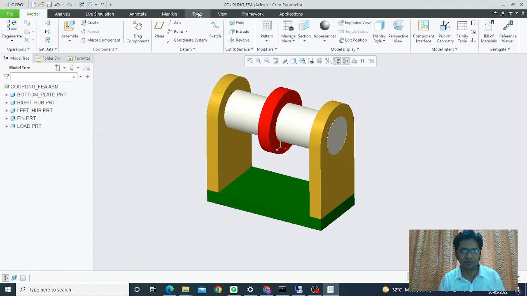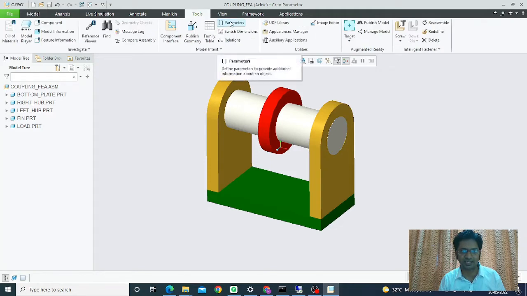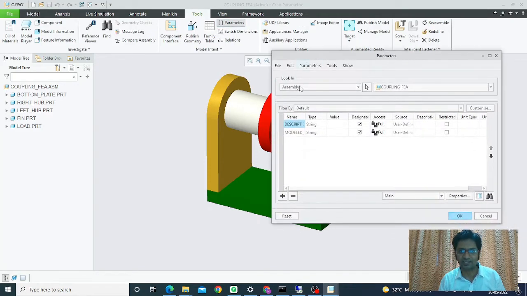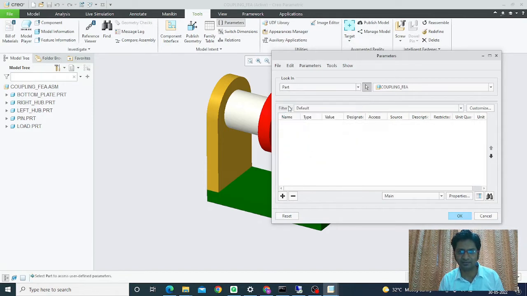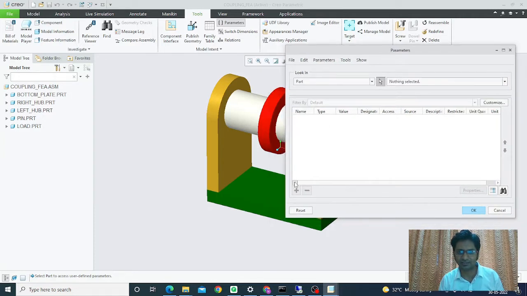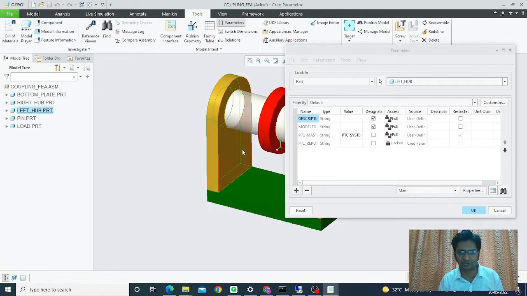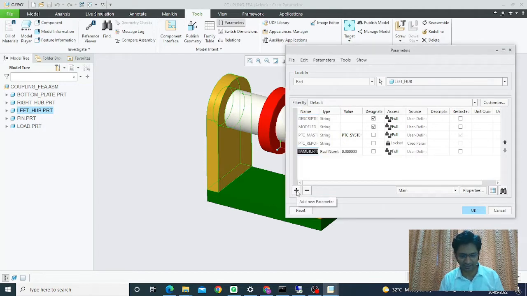For that one needs to go to this tool, then to this parameter option, and you can see there are some options available. One can add the CAD parameter at part level, at surface level, or at edge level. Based on requirement you can add it. I'll select part level here, then click on this arrow. After that I'll select the left hub part in the graphical user interface, then click on this plus sign and type SCOM. That is simulation component, which represents our geometry. I'll set type as string and give the name as left hub.